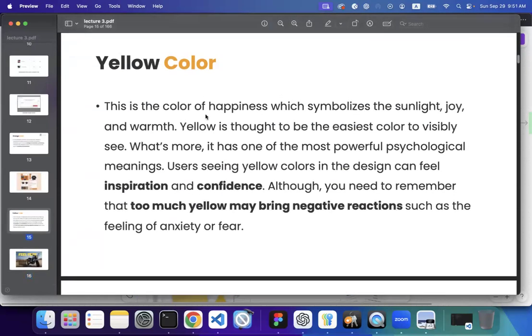All right. Yellow color symbolizes the sunlight, and with the yellow color we can convey messages such as inspiration or confidence to your users. And also, you have to make sure you use yellow color sparingly. If you use too much yellow color in your screens, it will give a negative reaction because users will find it hard to look at yellow color for longer hours, especially on a digital screen.